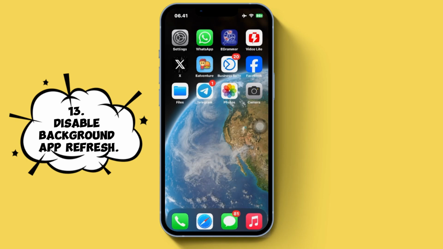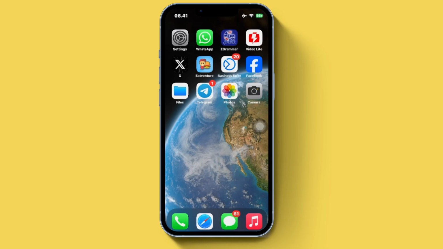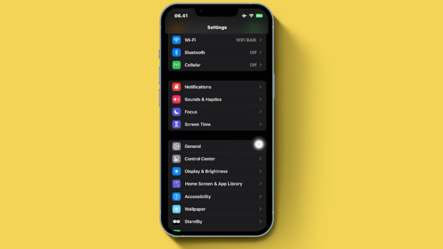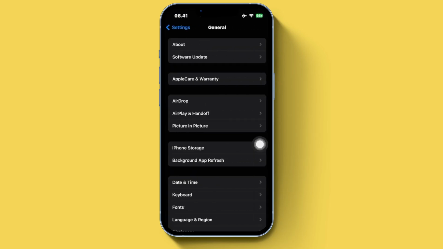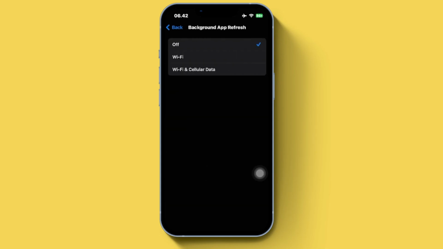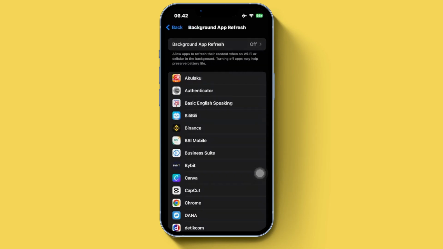13. Disable background app refresh. Some apps continuously update content in the background, causing overheating. Turn off background app refresh. Go to Settings. Then go to General. And then go to Background App Refresh. Then turn it off or disable it for specific apps.